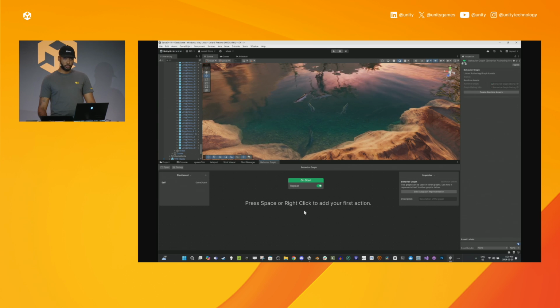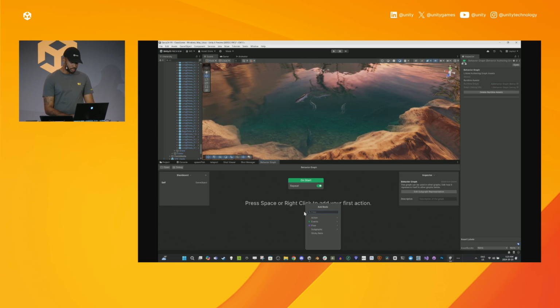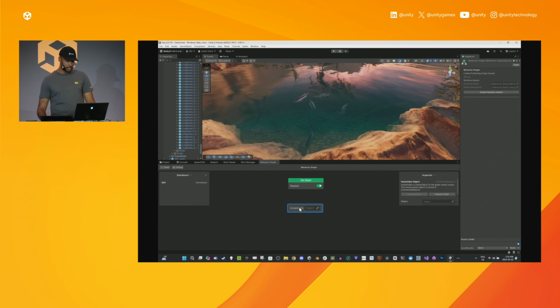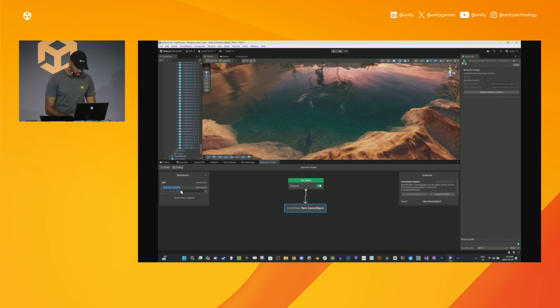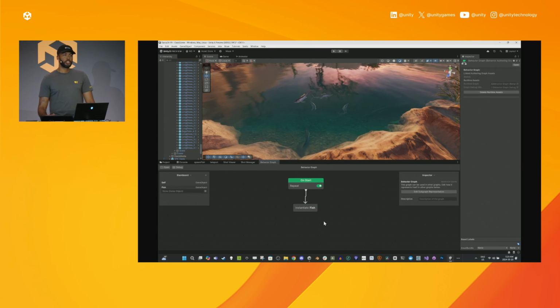In this case, I can also press the spacebar and then search for instantiate. So I will instantiate an object. You connect the two like this. And this object will be a game object. I'm going to give it a name. Maybe it's going to be fish. And then I want to play, let's say, a particle effect with bubbles to make sure that the fish, when it spawns, also does something fun and not just stay there.